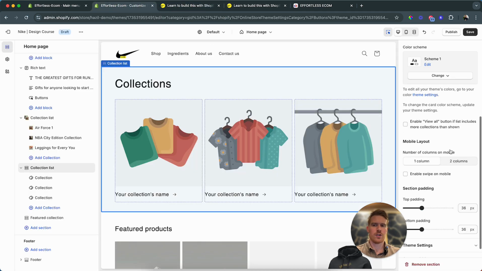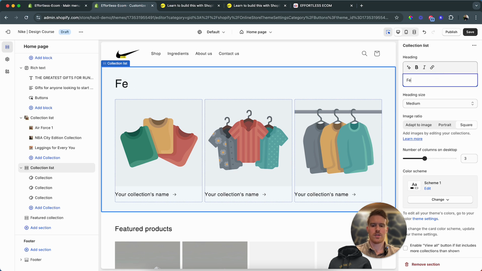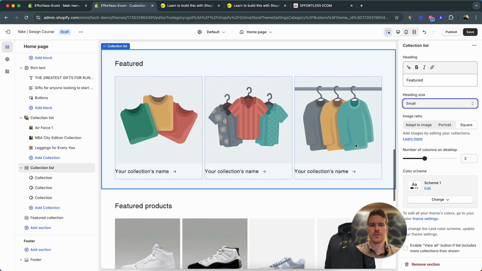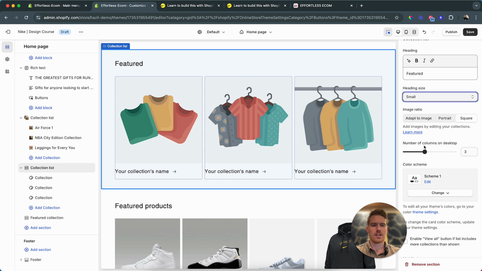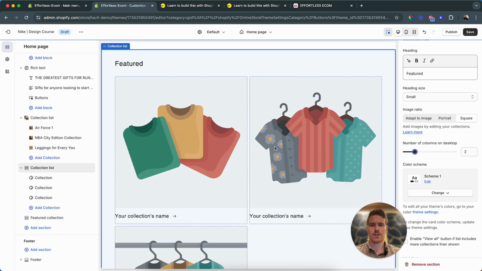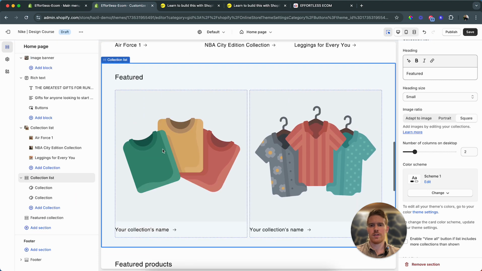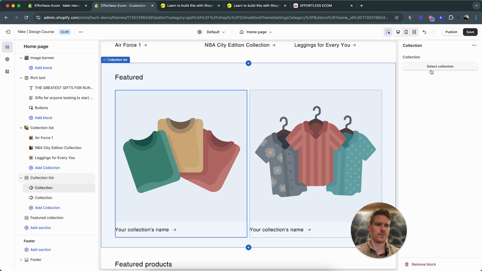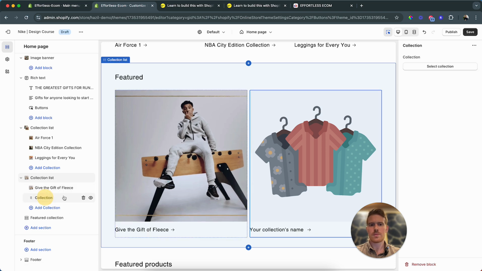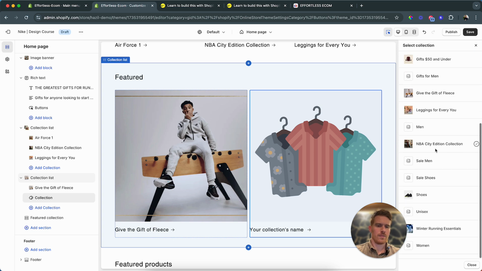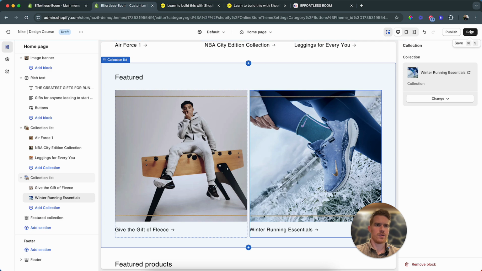We call it featured. So at the very top, we just rename it to say featured, make it small, keep it selected as square. And then instead of number of columns on desktop, we actually only want to show 2. That's going to make it larger, and you can remove the third one, just as we touched on in the beginning. Click the trash icon, now we're left with 2. Let's select the first one. And then this was the gift of fleece. And this is the winter running essentials. Hit save.